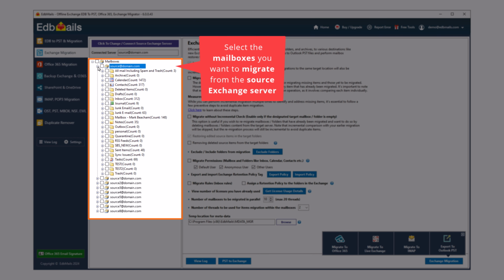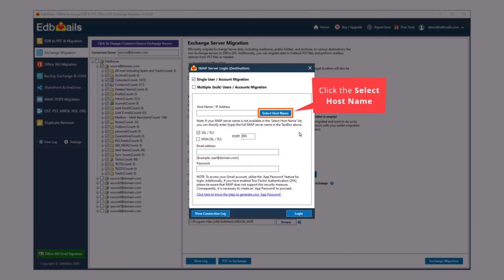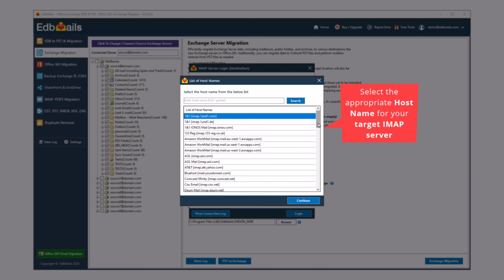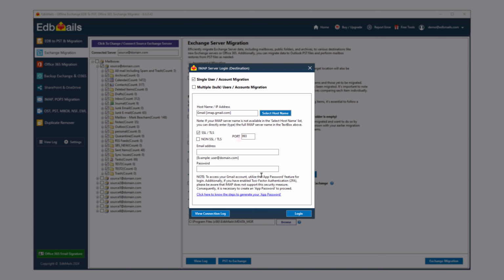Select the mailboxes you want to migrate from the Source Exchange server. Now click the Migrate to IMAP button to connect with your target IMAP server. Click the Select Host Name button. Select the appropriate host name for your target IMAP server. Click Continue. Enter the email address and password.